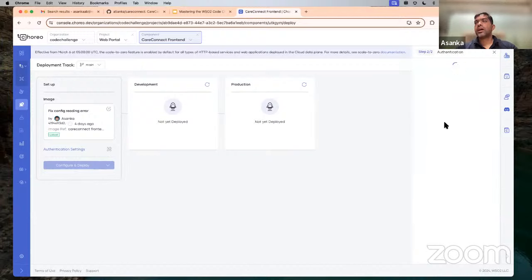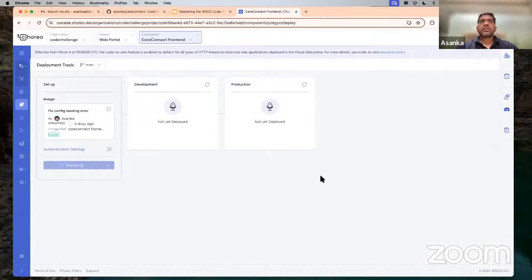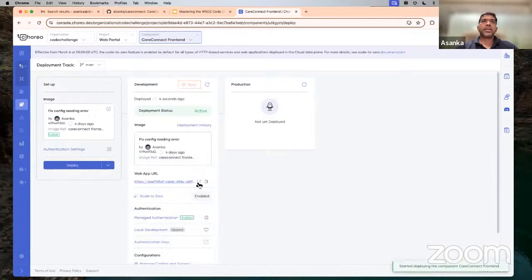And then it will ask for Choreo managed authentication. So I'll have it enabled and then have the error path like that. For the moment, I will not create any users because I am doing it as a separate step, and I'll click on deploy. So this will take the built image and deploy it here. Okay.